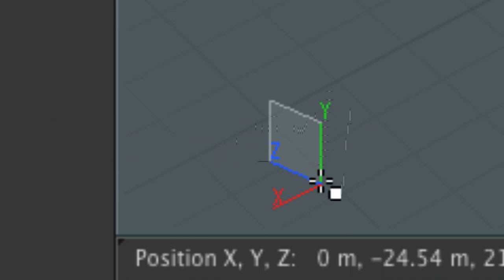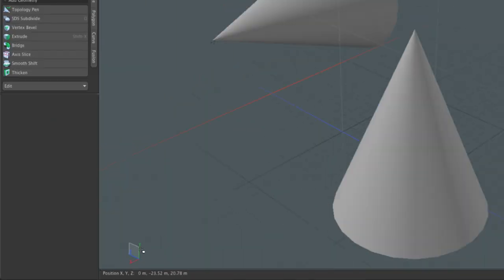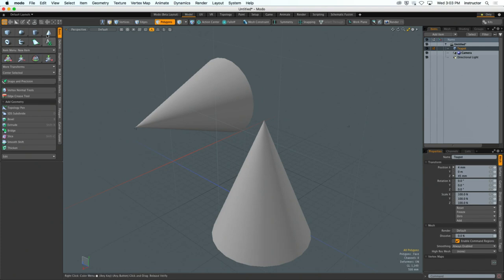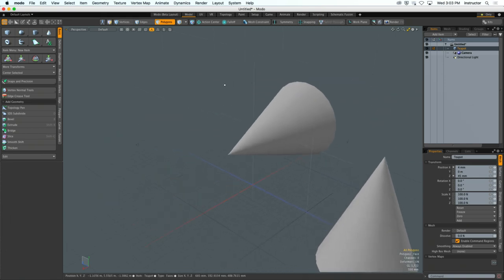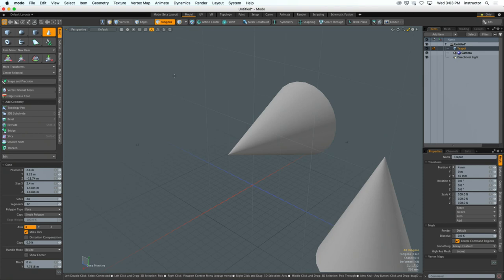Now, my work plane is currently oriented along the YZ axis, okay? Now, watch what happens when I run the cone tool. The shape is going to be created on the work plane. See? I can make another cone, and that shape is always created on the work plane.